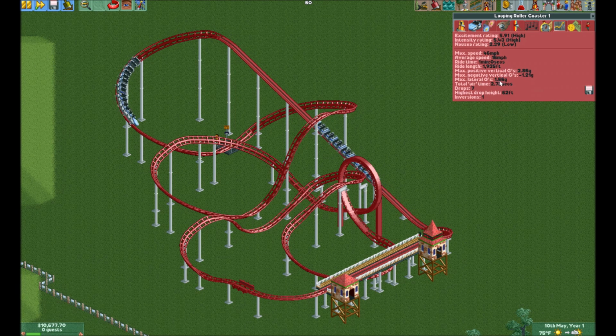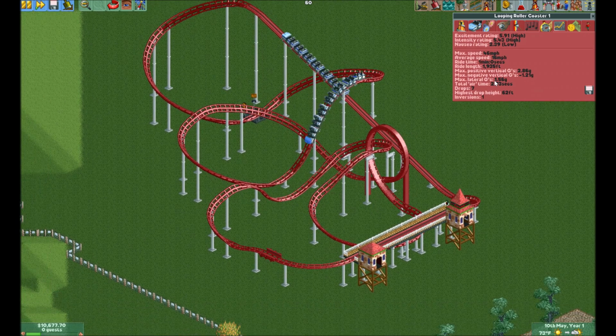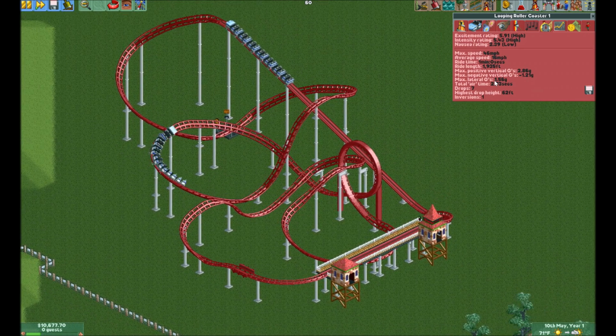Lateral G's, again, not that bad. They will turn red if the numbers get so bad that they're going to really impact your intensity or your nausea, right? So that's just something to bear in mind. As long as those numbers are low, you're all right. The number of drops, the number of inversions, those are going to have direct impacts on your intensity and your excitement as well. So those are good numbers to pay attention to.